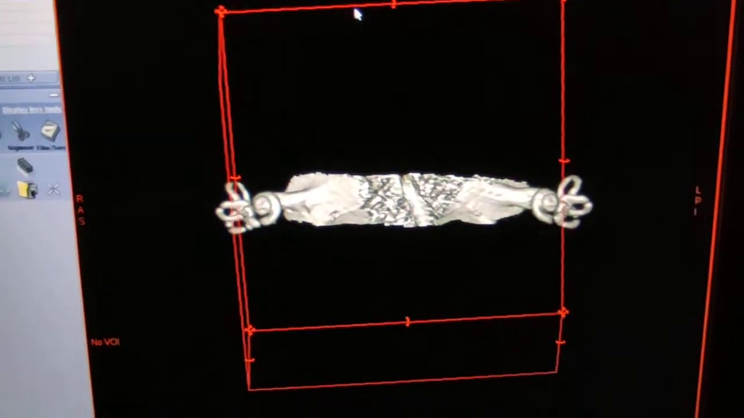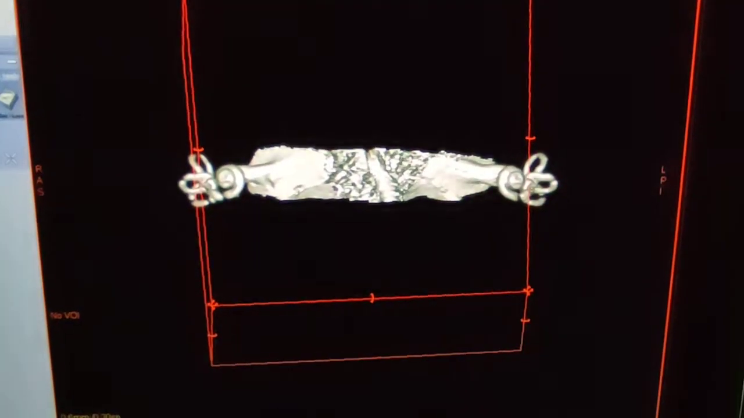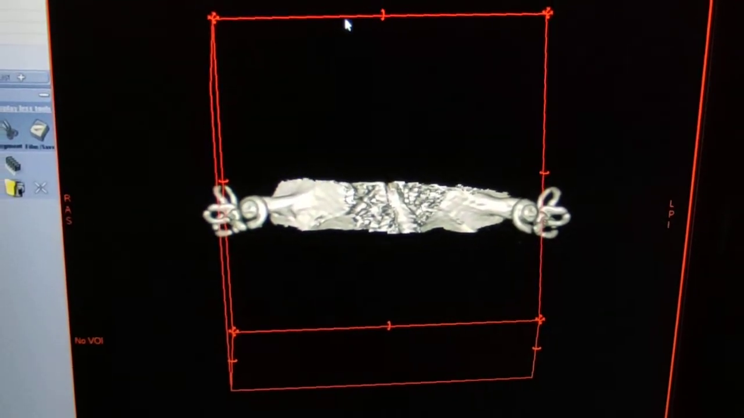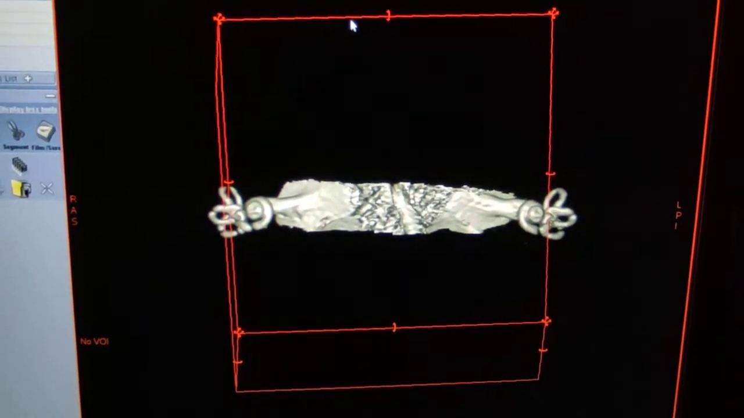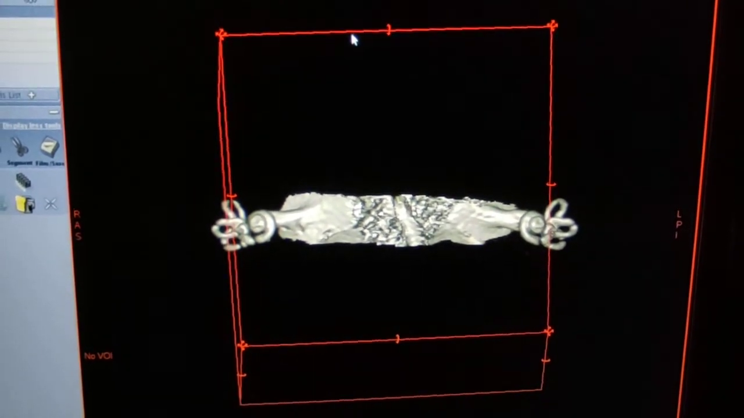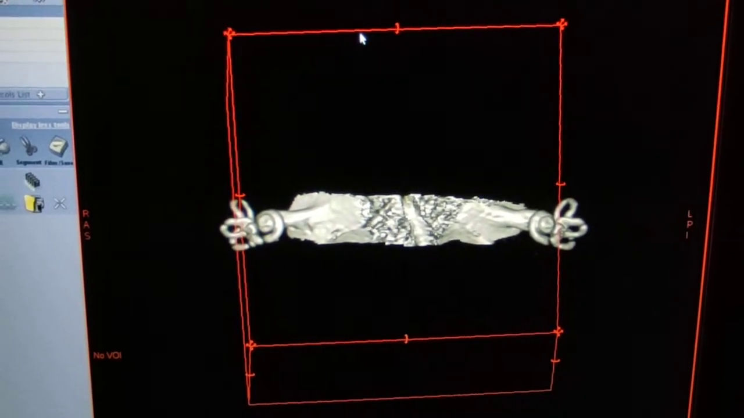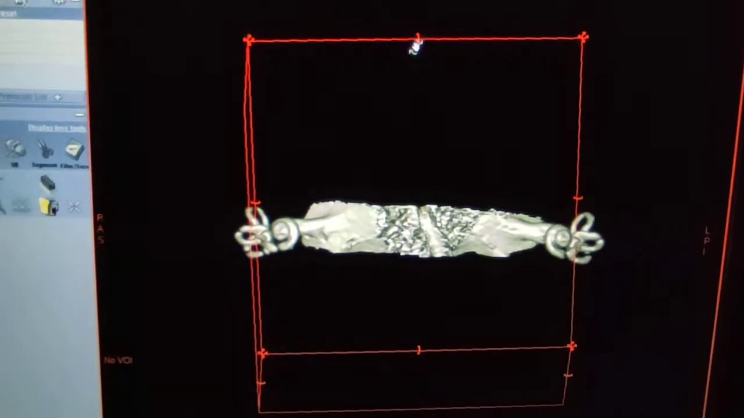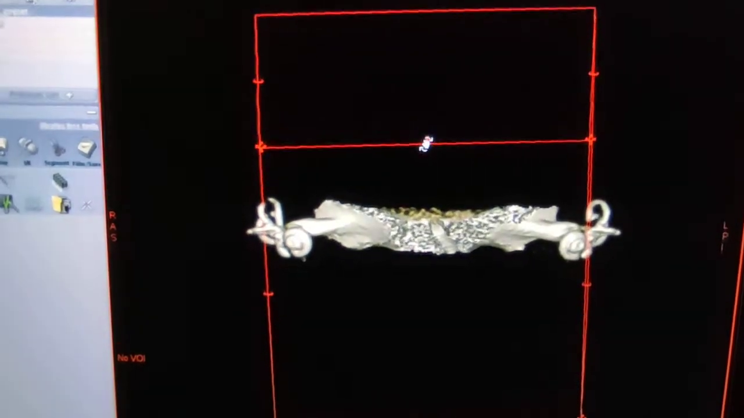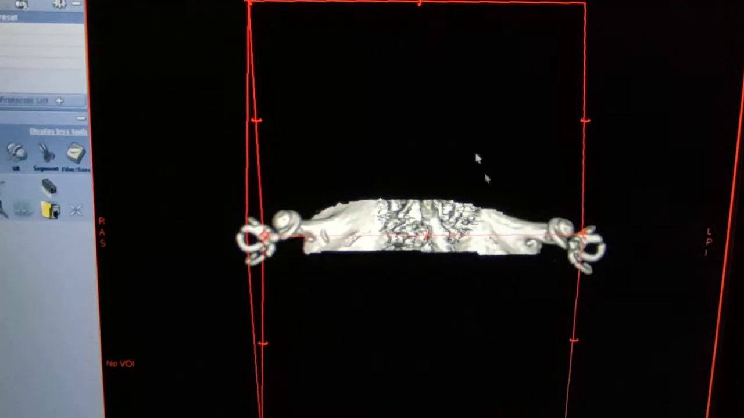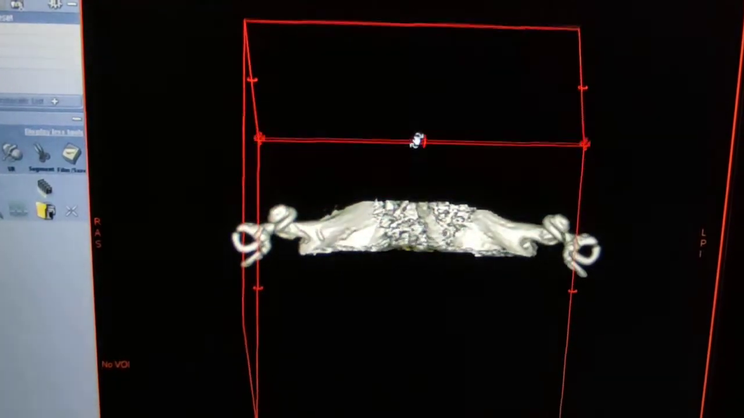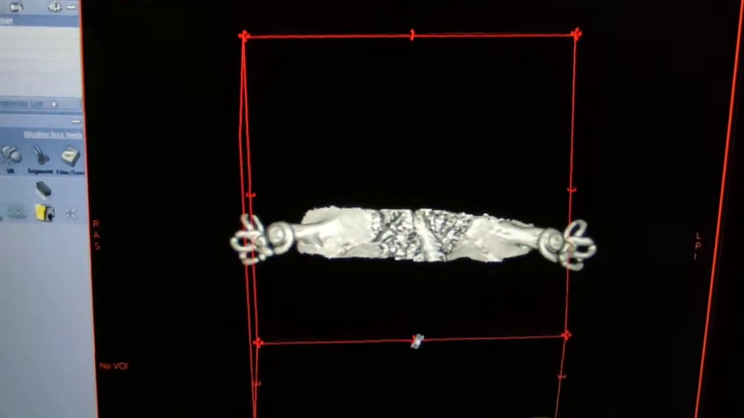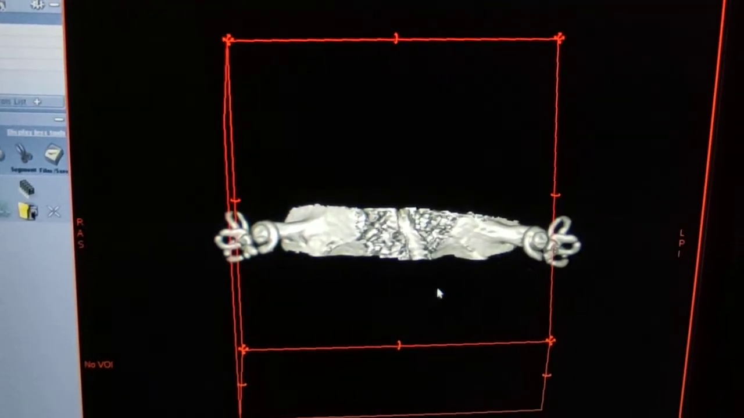Friends, today I am going to show you this scan of the cochlea. The age of the patient is 2 months and this scan is done for a cochlear implant. This 3D has been generated from a sequence named Fiesta.